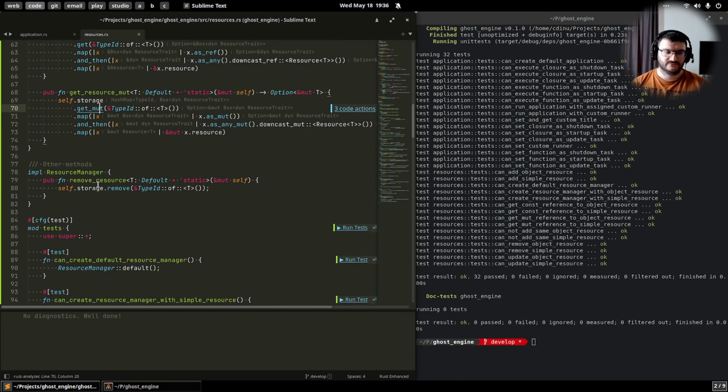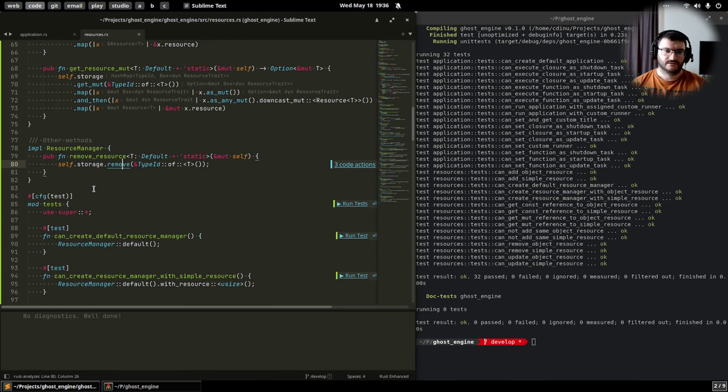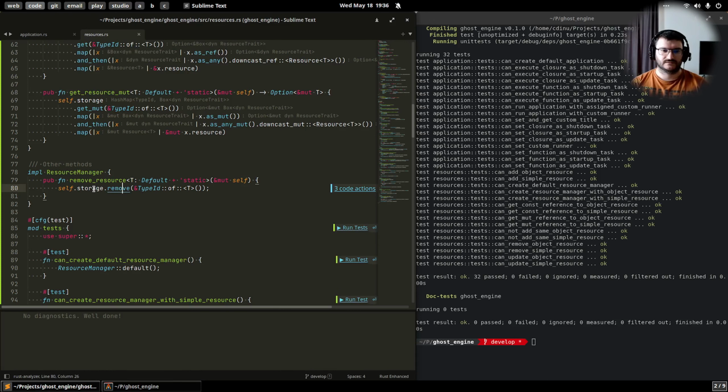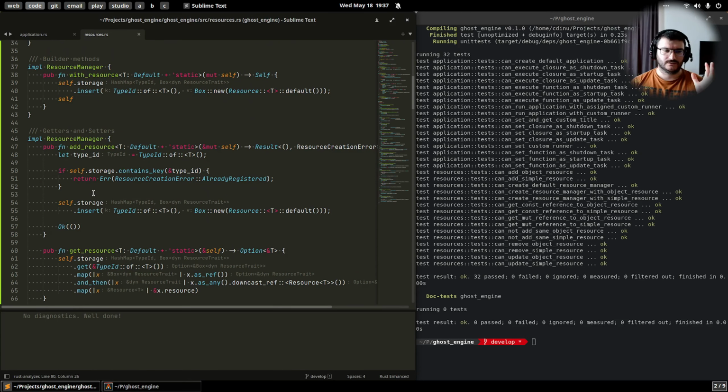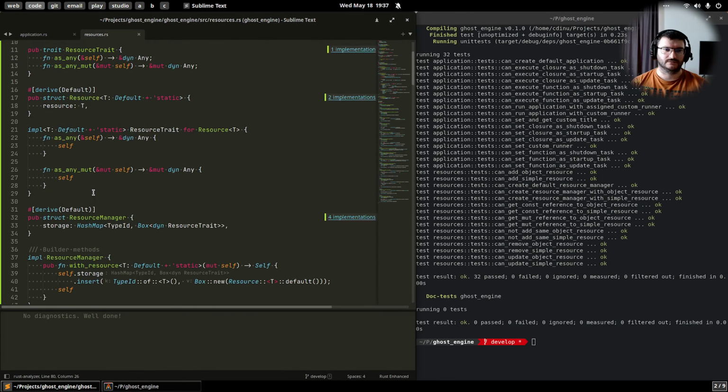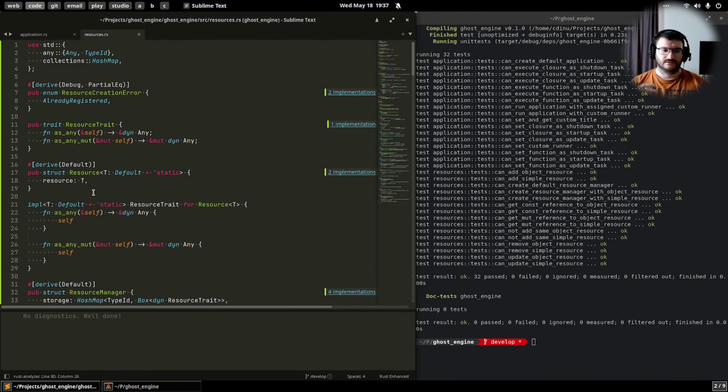When we remove a resource, we just delete the entry from the hash map. And that's basically it. At the moment, I'm not sure we are covering all the use cases with the current implementation. Either way, we will update our resource manager in the future if there is a need for it.